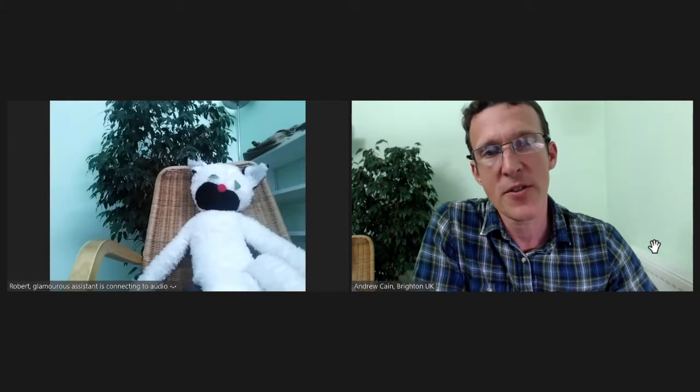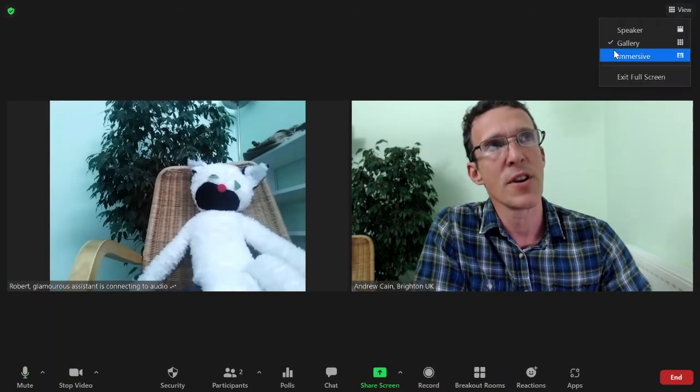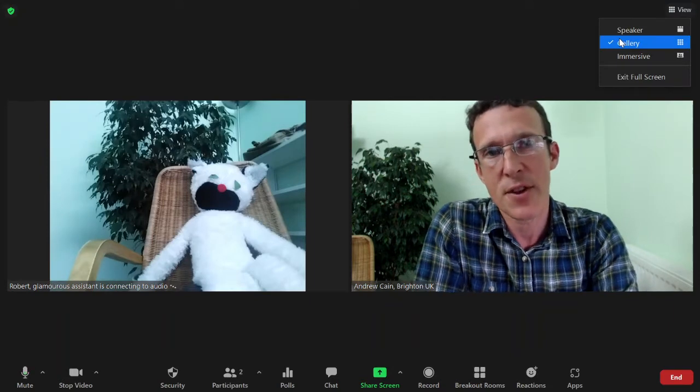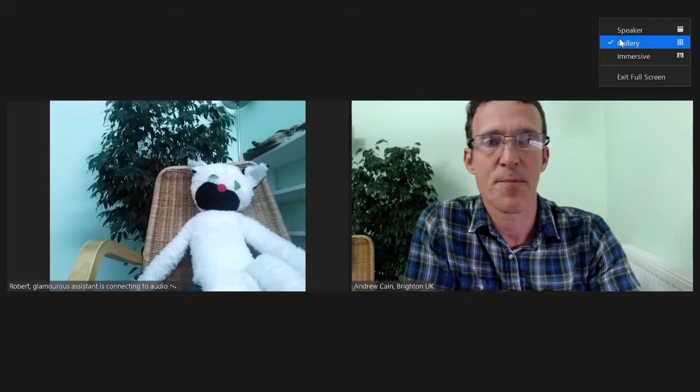So first thing you want to do is, if you go up to the top here with view, you want to generally be in gallery view, so then you can see everyone who's there on the screen.